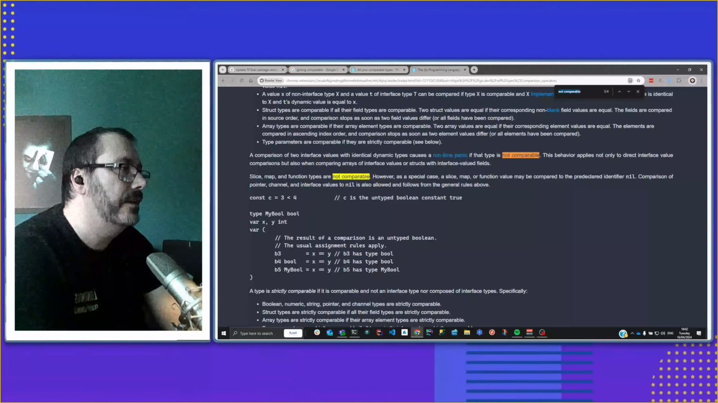Once again, can't find it in this. Struct types are comparable if all their field types are comparable. Two struct values are equal if their corresponding non-blank field values are equal. Fields are compared in source order, blah, blah, blah. And comparison stops as soon as they're not equal. So that's really not what I'm seeing.